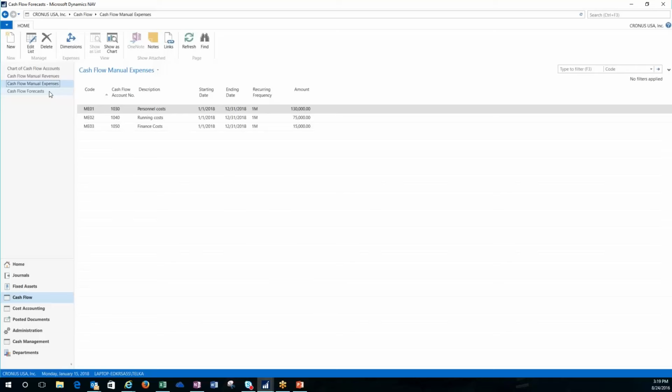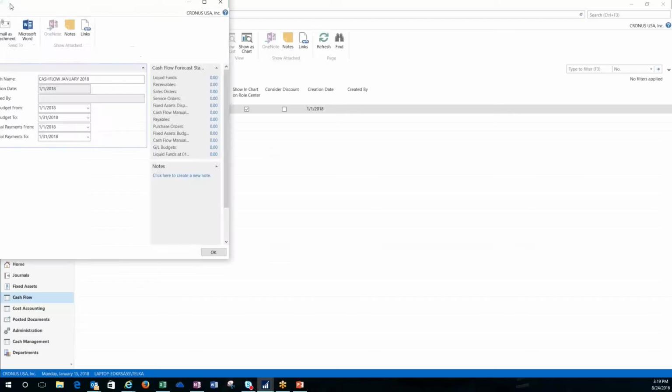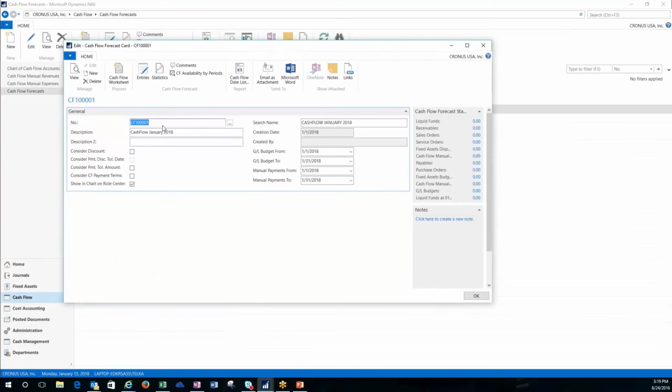Once I have these set up, I can go and define a cash flow forecast. This is a card, so I'm going to open it up. It has a number, it has a description. We also have some flags if we want to consider discounts and payment tolerances. I'm going to show you this chart in the Role Center here in just a sec. I also can set my GL budget from and to date and my manual payment from and to date. Don't forget that those are the manual revenue and expenses that I set up prior to doing this forecast.